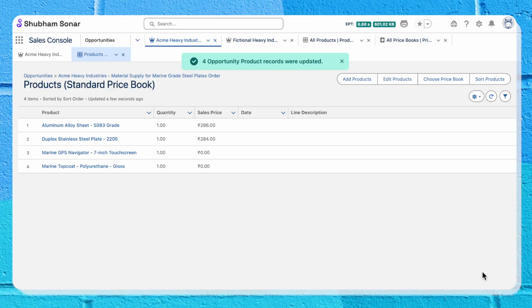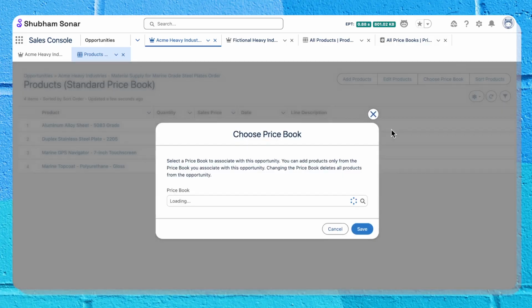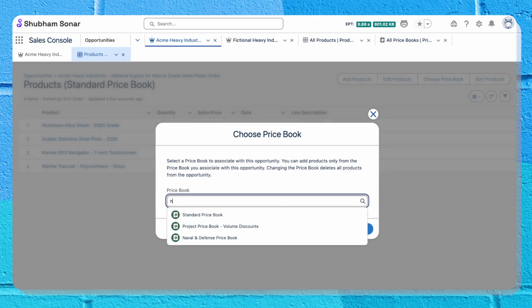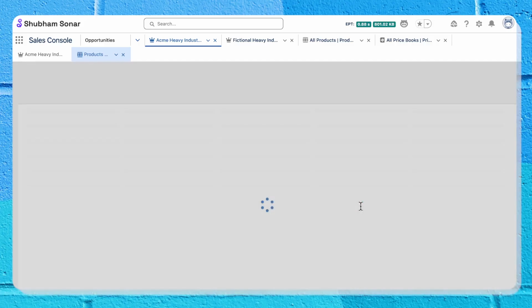This is what exactly sales users stay busy at while they are using the Sales Cloud, and oftentimes it gets tedious. For example, by mistake, I actually chose a wrong price book. Let's say I want to change the price book now. So what options do I have? Do I have another, yeah, defense price book? I'll save it. What happens with that?